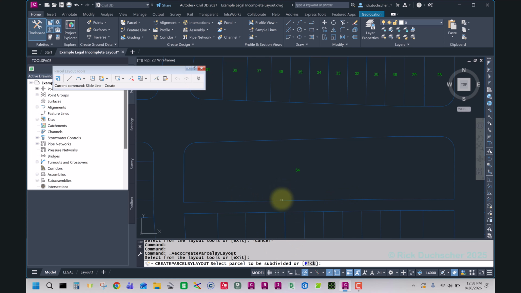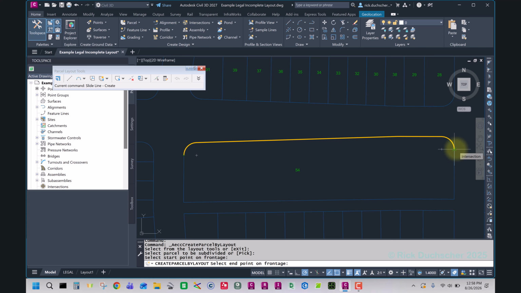So on the command line, notice it's asking me to select a parcel to be subdivided. So that's where I pick the number. So you're going to have that label on there. So I'll go ahead and pick the number, and then it says pick the start point on the frontage. So here I'll want to make sure I start at that curve. At the end of the curve, don't start here, otherwise you'll have a gap in your lots here of this little section here. So make sure you go from the edge of the curve all the way around, and you can see it'll add that in there, and then we'll pop that into the end just like that.